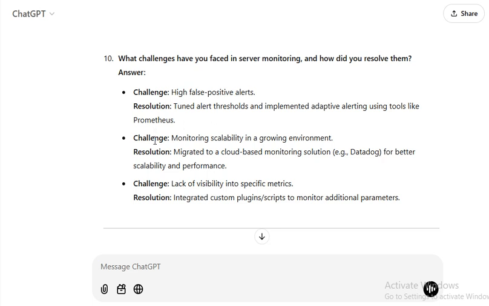Okay. And the second challenge, monitoring scalability in a growing environment. Migrate to a cloud-based monitoring solution, for example Datadog, for better scalability and performance. So the resolution is to migrate to a cloud-based monitoring solution. If you migrate that particular tool to cloud-based monitoring, the scalability and performance will be good. It looks better, so this one we can implement.